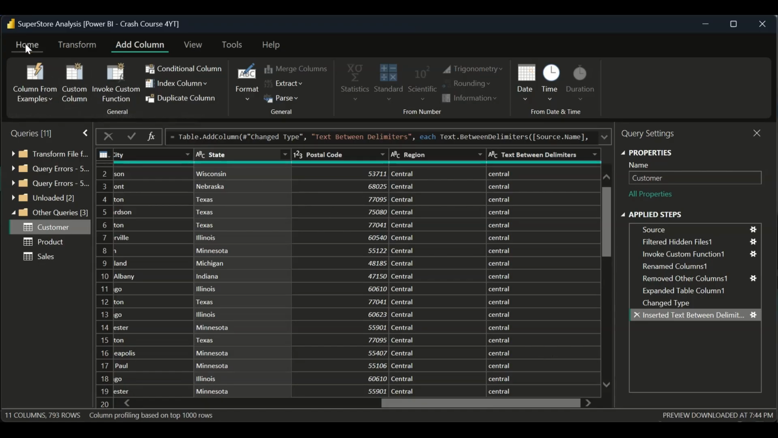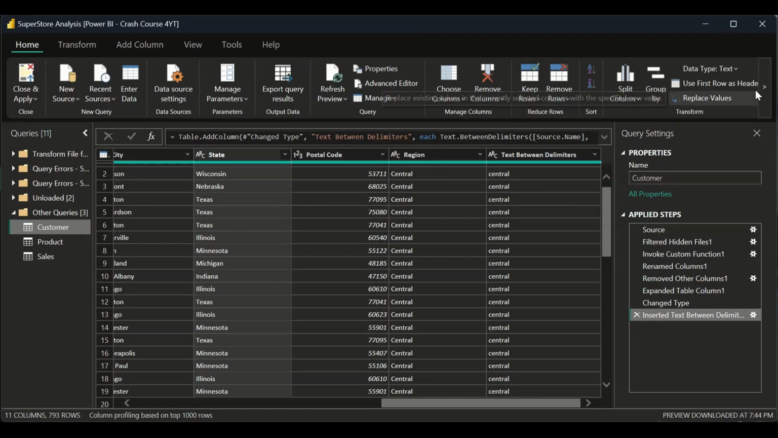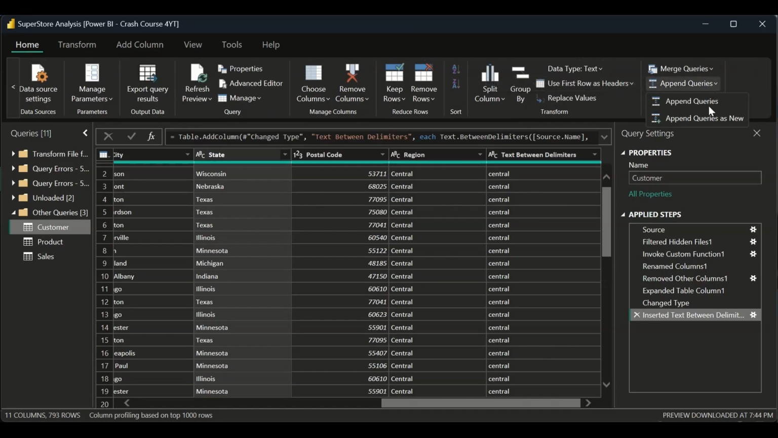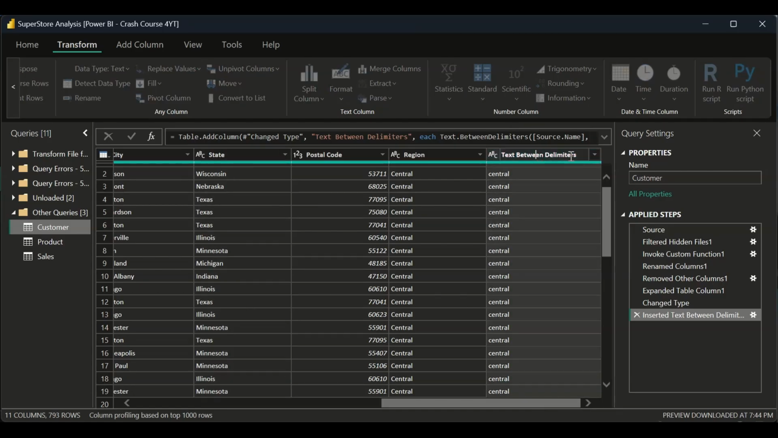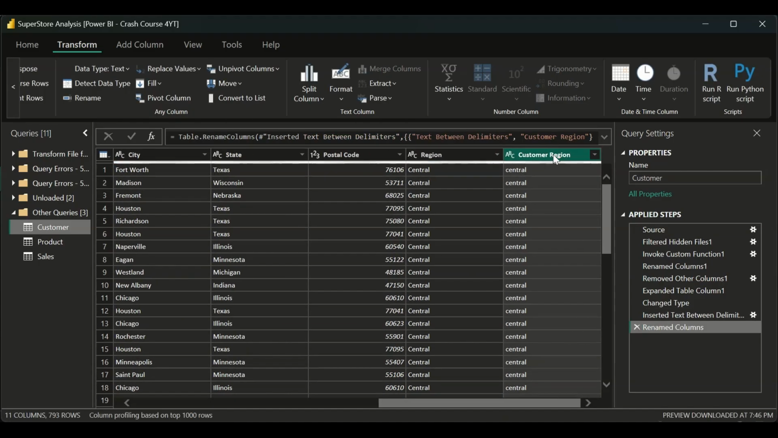Like I said, I used something else to explain this before, and that was when we did Append Queries and Append as New. Alright, I hope that's a good reminder for you. So in this case, we just have to rename. How can we rename the column? We can just take this out and say region. Okay, let's use customer region. It's just a test, do not forget, just for you to see how this works. So customer region, and this is what we have. Simply renamed it. That's all.